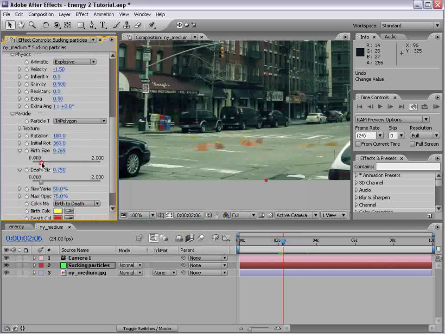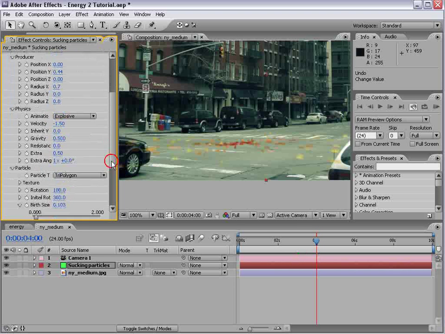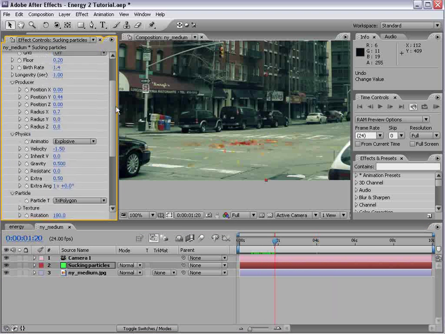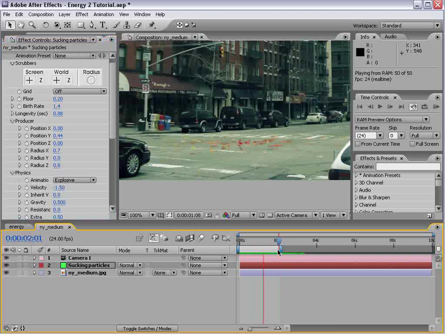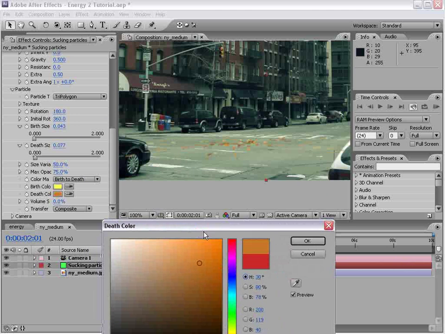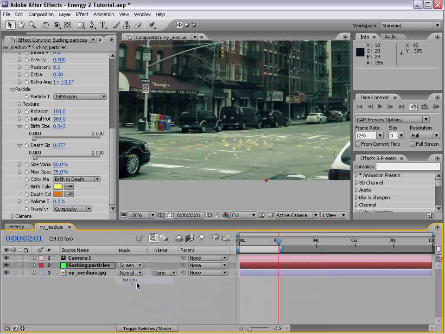And then if we size these down a bit, they'll look a lot better. And then we can increase the birth rate now that they're a bit smaller. And we can turn the life of the particle down so that they sort of die when they get to the middle. And so just a quick RAM preview, take a look at how that looks. So that looks pretty cool, and we can change the color over time, make it look a little bit more interesting. And we can change it to additive mode or screen mode.